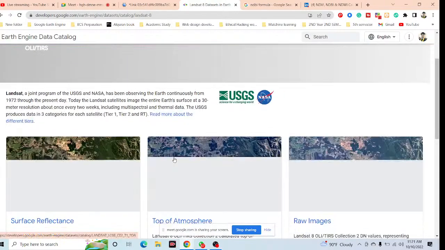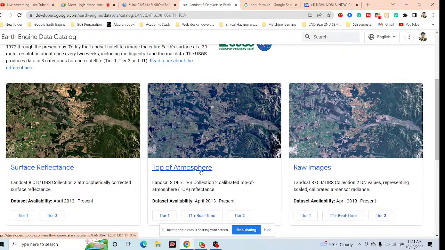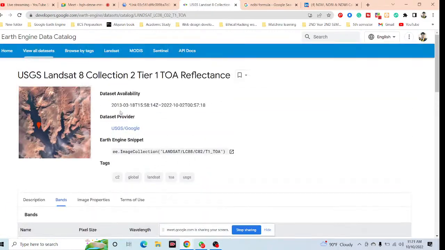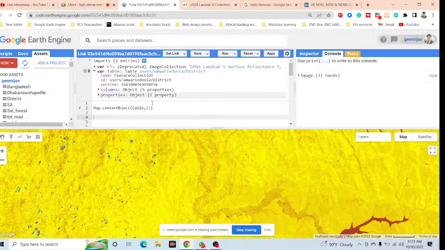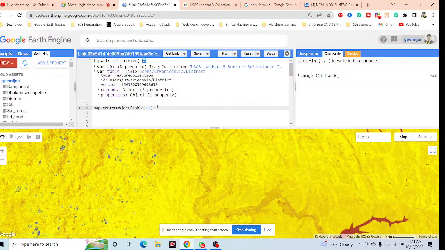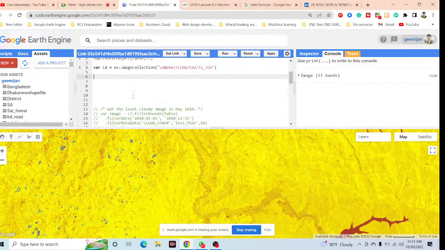I want to use the top of atmosphere image collection. Then I simply copy this image ID from here because I want to use this image collection, and paste it in my code editor. I take a variable and give the variable name L8, and then I paste my image collection ID. Now you can see I put this image collection ID, and now I want to filter this image collection.